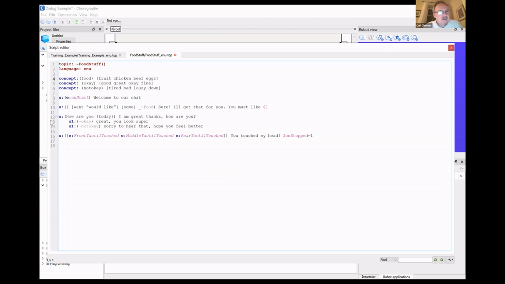Cool. David, or Carl, excuse me, can this be run in simulation, or do you have to do it on a real robot? I will show you that in just a second. You can run it in simulation. It's a really great way to test dialogues.